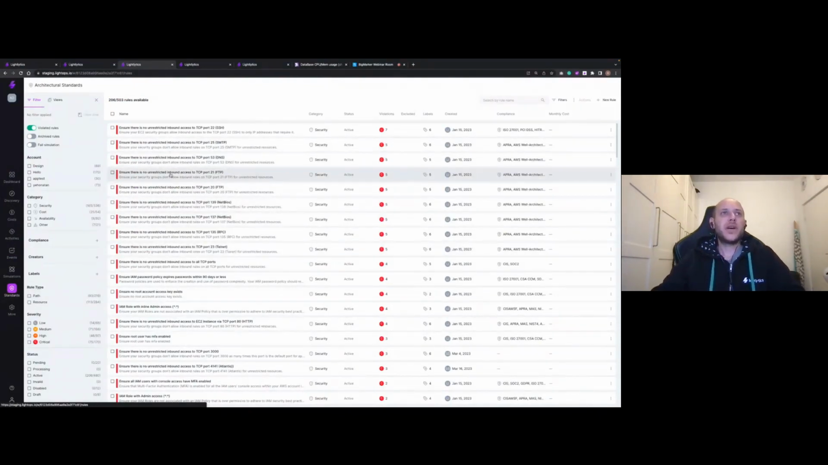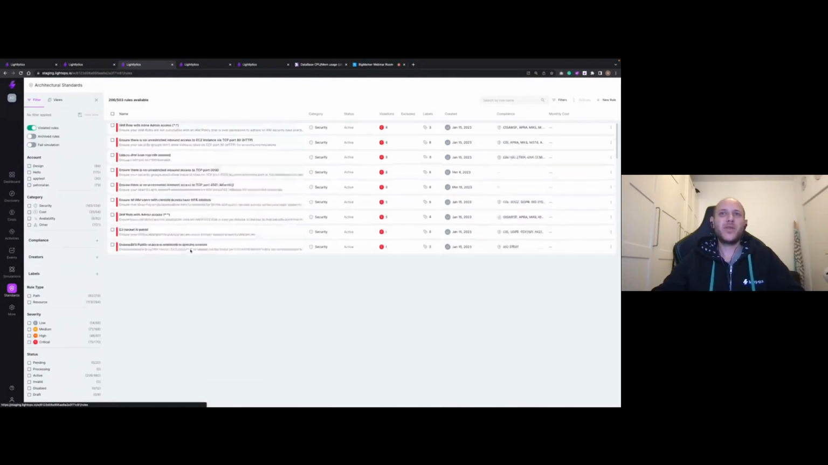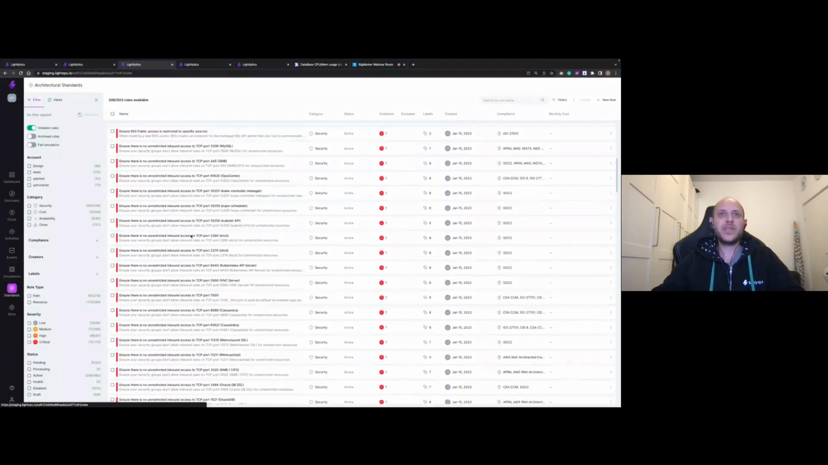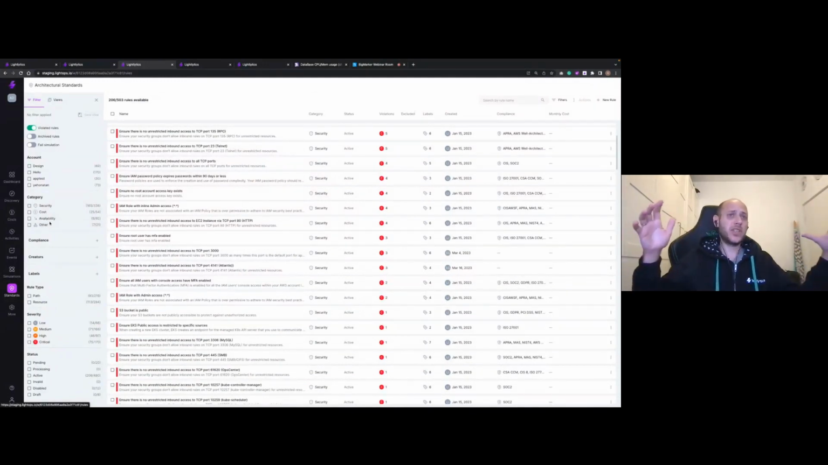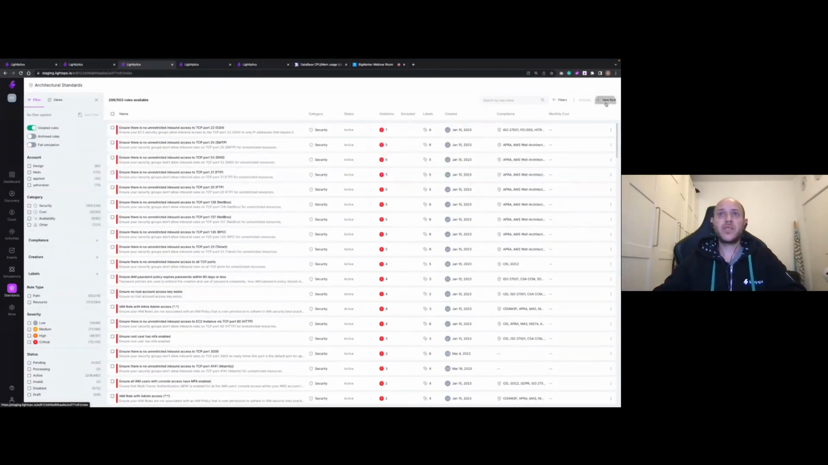Once you go to our platform, you will be able to see all of the violations in real time, which means that we will show you what is the state across security, cost, availability, and other best practices of the AWS well-architected pillars.